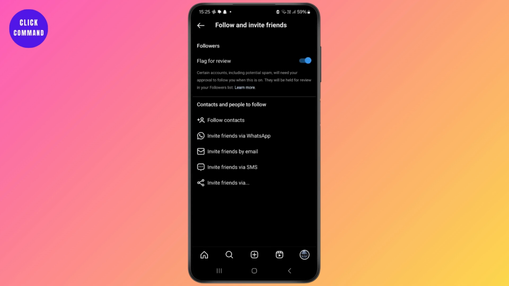When you tap on this, you will see the option of flag for review. Certain accounts, including potential spam, will need your approval. I've already enabled it, so no spam account will be able to follow my Instagram account. But if you have any spam accounts and you have not enabled it, then just enable it.